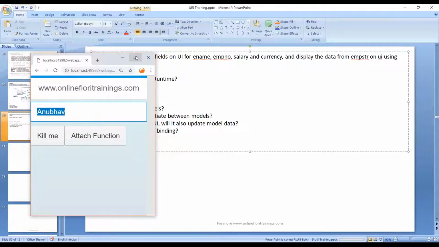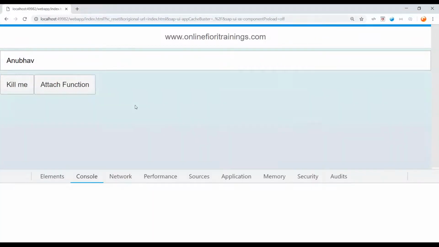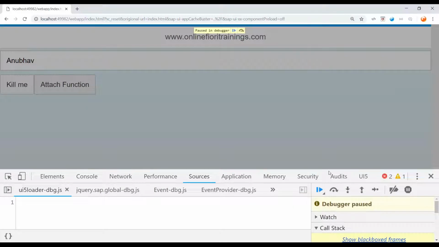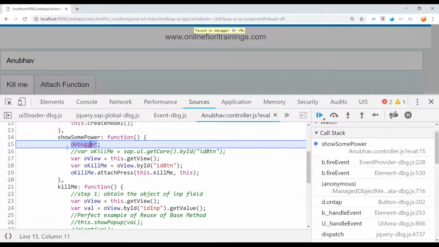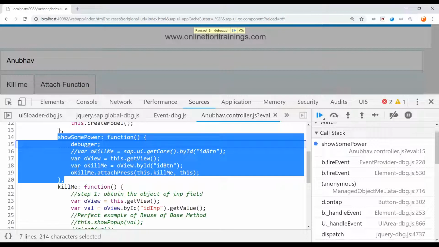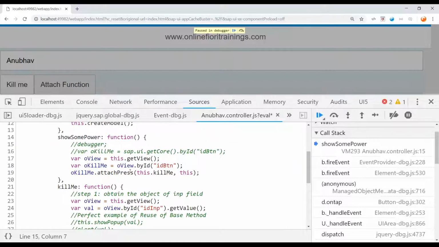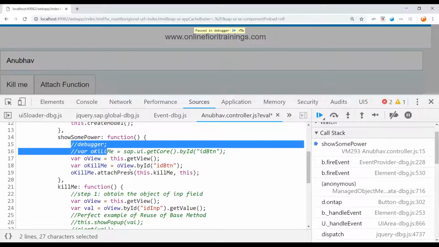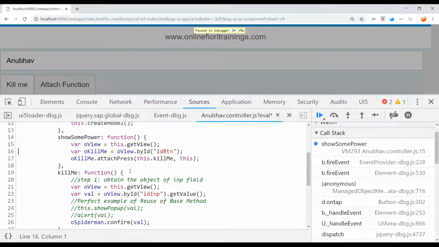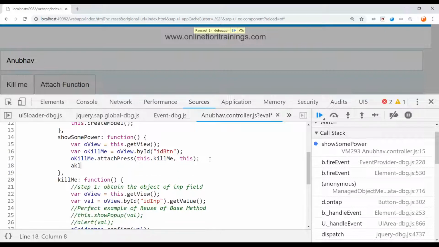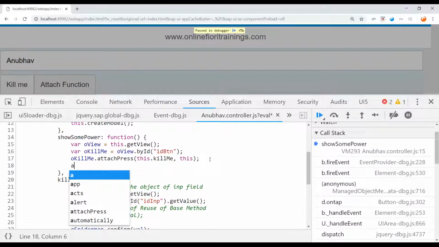Let's say I come here, I click on all, I say attach function, and you see it's hitting my debugger. So while debugging, can I change the code? Yes, you can, but that change will only run for the current instance of the browser. It won't change the code in the web IDE. It just works for the current instance. So let's say I remove the debugger, I comment out or remove these two lines of code completely, and I also add an alert statement here. So I can change the code, no problem in that.